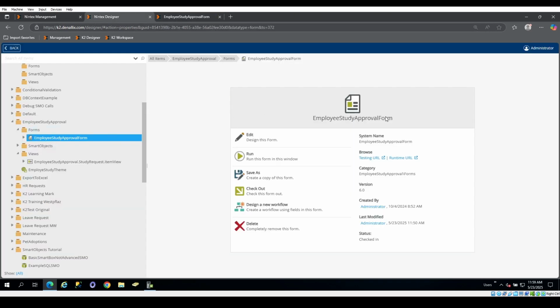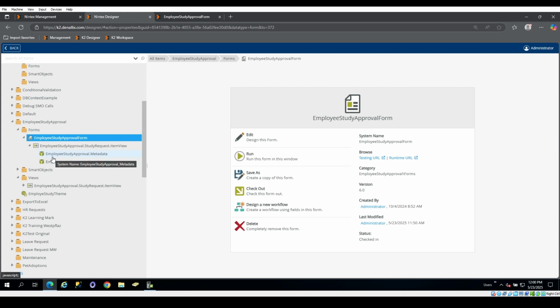So here I have this employee study approval form with the runtime URL. This runtime URL, once again, will be the actual URL the user uses, which opened me up to this page here. And when I expand here on the left, I can see the view or views that are being used within the form. So I have this little icon here, like a rectangle, listing the view that I used. And within that, if I expand this, I can see the SmartObjects used within the form or the view, or at least a few of them.